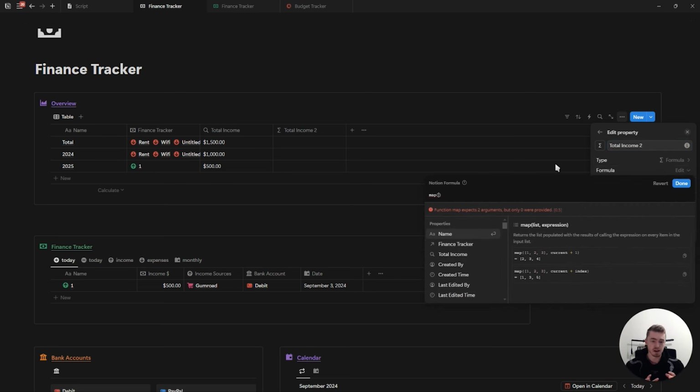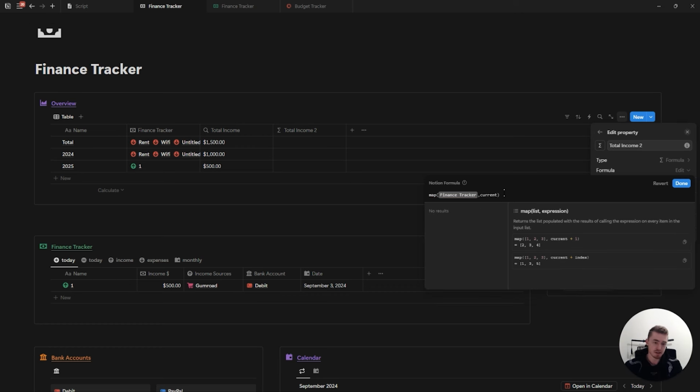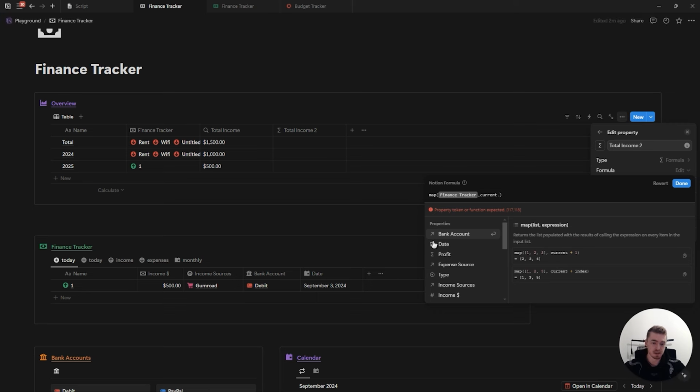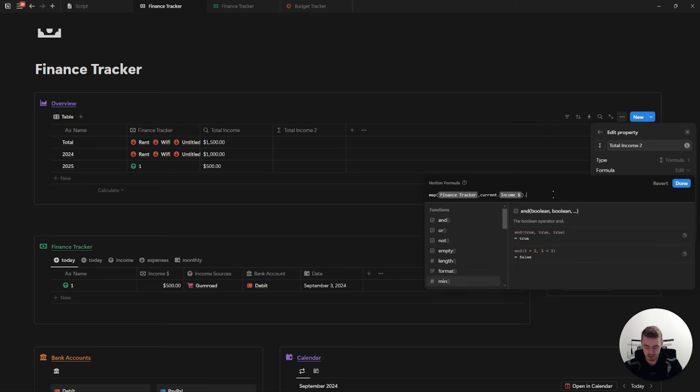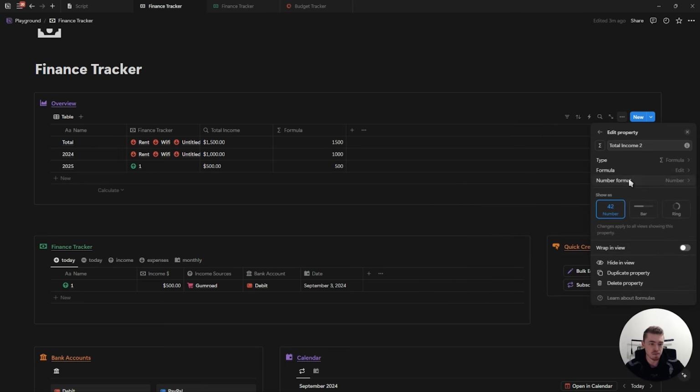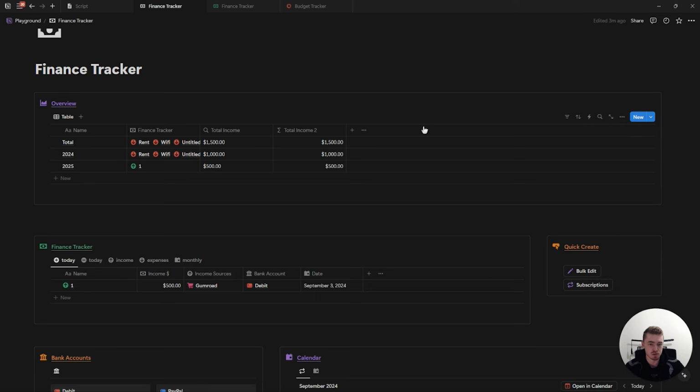So the map function allows you to go into a related database, and then here we would select the finance tracker relation, and then select comma, and then current, because we want to use properties in that database, add the dot, and then we can select what property we want to use. So in this case, it would be the income amount, and then here we just want to add a sum function at the end in order to get that value. And then we would just change this to the dollar amount.